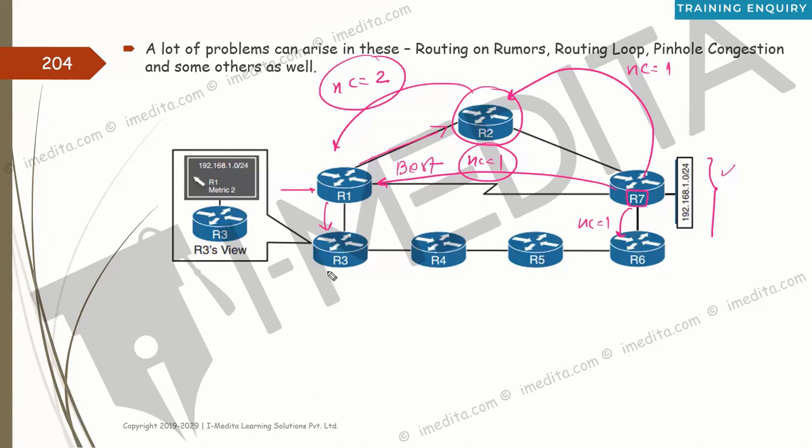So neighbor router number 3 will now know that to go to the destination 192.168.1, my next hop is actually router number 1, and the total number of hops that I have to cross is 2 from this path. Because now when you receive the information from here, the hop count will be 2. When you receive the information from here, the hop count is going to be 3. When you receive the information from here, the hop count is going to be 4.